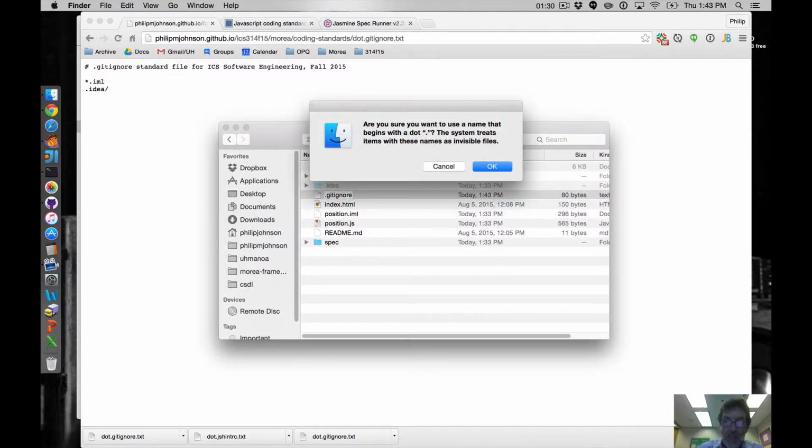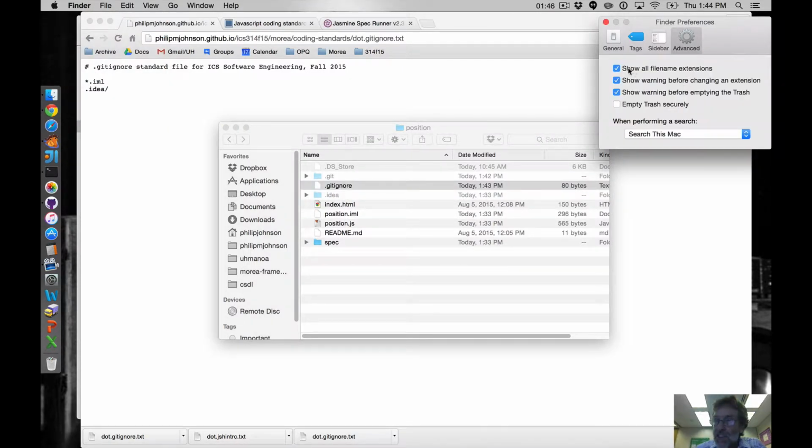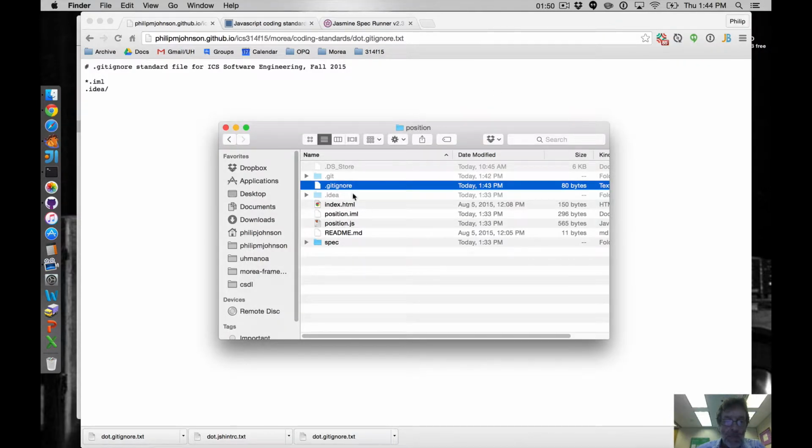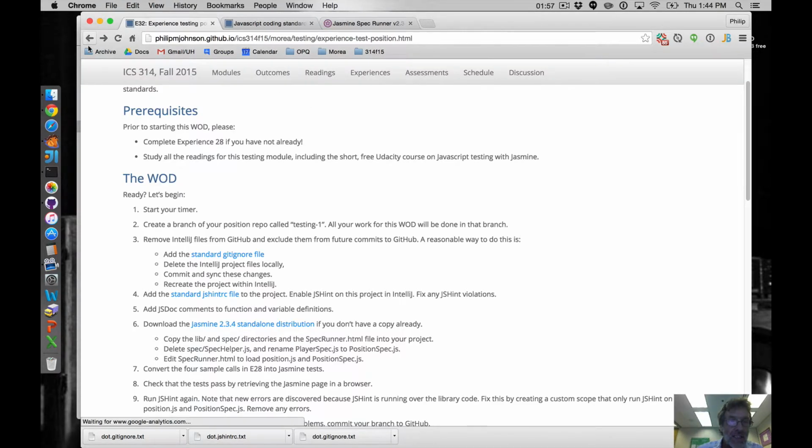It'll ask, do I want to use a name that begins with dot? Yes, I do. Do we want to remove the extension .txt? Yes, I do. If you are using a Mac, you have to make sure that your Finder is showing you the extensions under Finder Preferences, Advanced. You can click Show All File Name Extensions. If you don't know how to do that, it's kind of important for understanding what is going on. Okay, so I've added the standard .gitignore file.